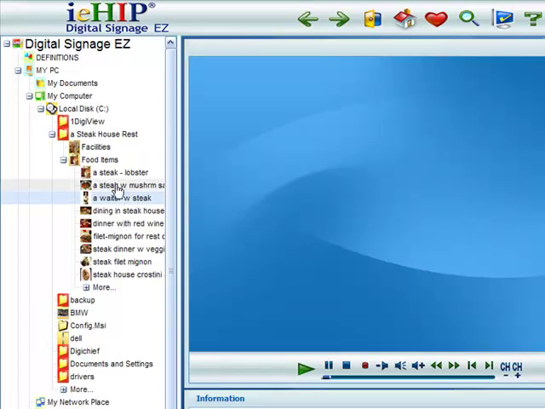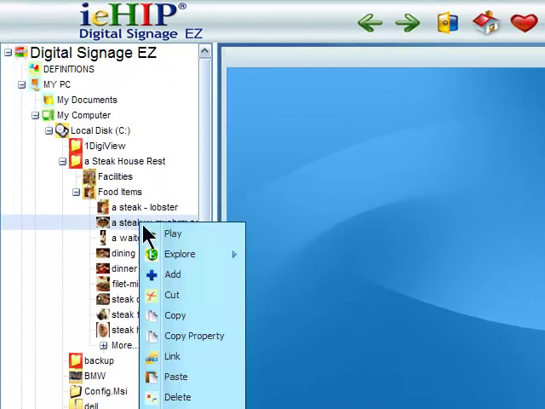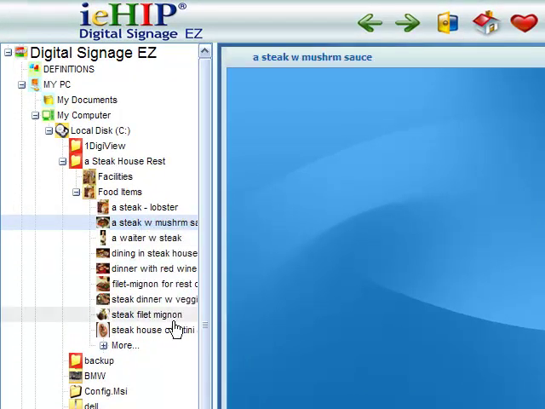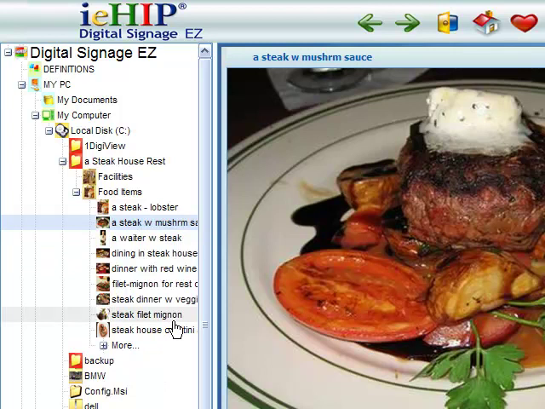So we'll play a steak with mushroom sauce in full screen. So we right-click and play, and it's in full screen. The previewing process we just used can also be used within the digital signage application. Let's copy the images that we've previewed and put them into our signage or steak folder.